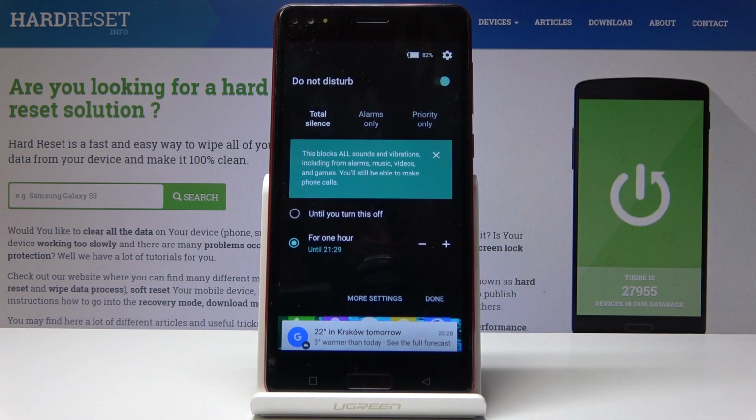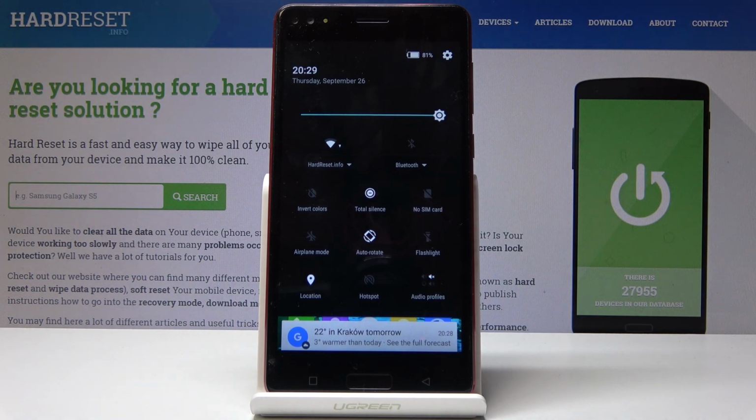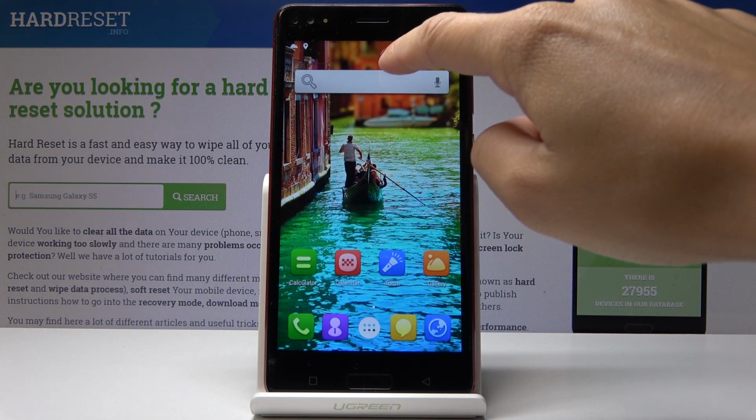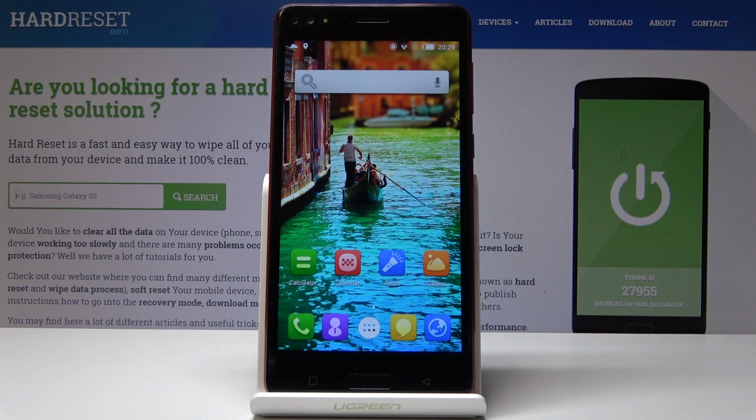So let me pick for example total silence, which will block all sounds and vibrations including from alarms, music videos and games. But I will still be able to make phone calls. So I will pick this one and I will pick the until you turn this off function. And that's it. As you can see, click on done. And now you're in total silence mode. Here you will notice the sign of DND mode and that's it.